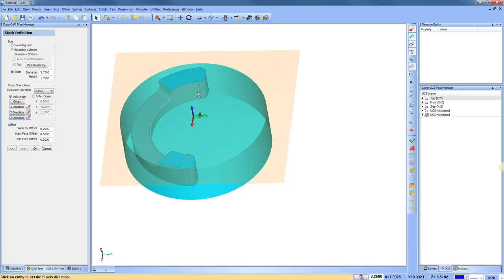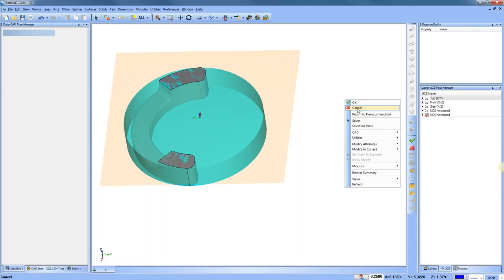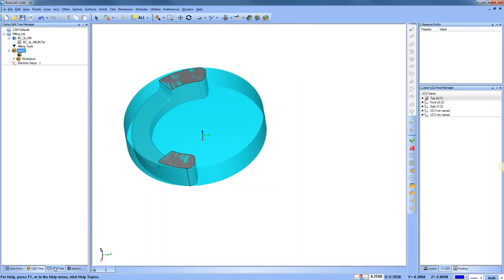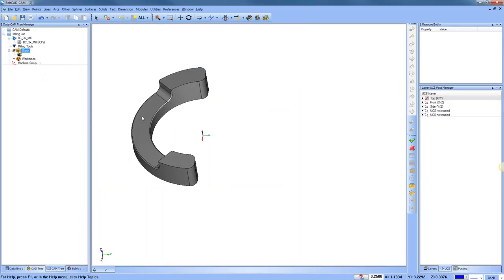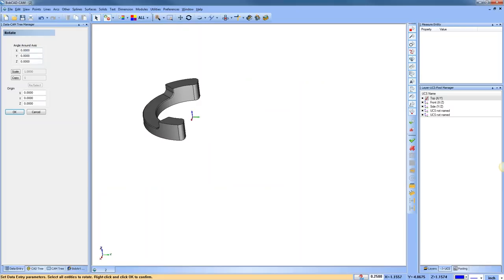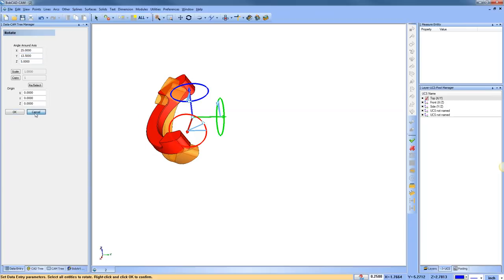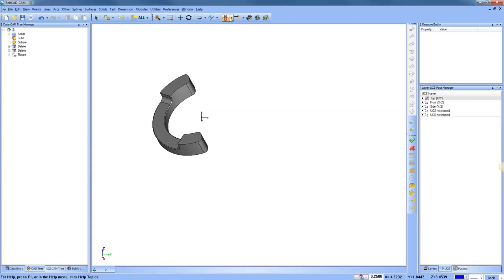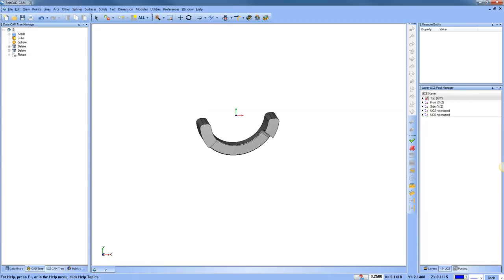Generally speaking, if it was on a compound curve, what I could do is use the stock orientation to align the Z. So let me back up just a second. All right, let me blank the stock out. What I'm going to do is take this part here and rotate it. I'm going to just put it on an irregular angle. So when I'm in a top view, you can see the part is in an irregular position.